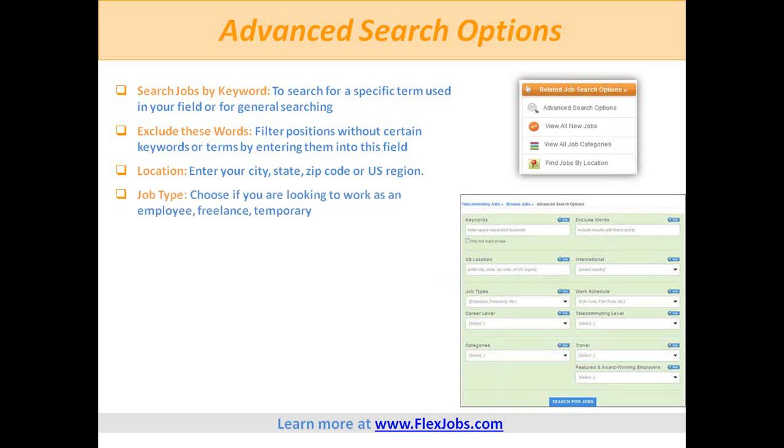The next box is the job type. Here you can choose exactly the type of job you're looking for: employee, freelance, temporary. You can also select volunteer or internship positions. The next box we go to is the work schedule. Here you can choose full-time, part-time. You'll also see alternative schedule. Alternative schedule would be nights and/or weekends, as well as flexible schedule you can look at too.